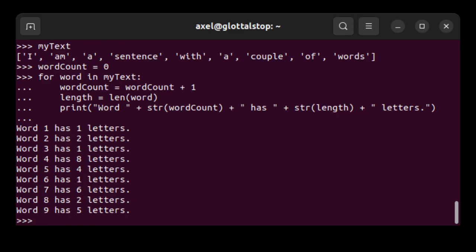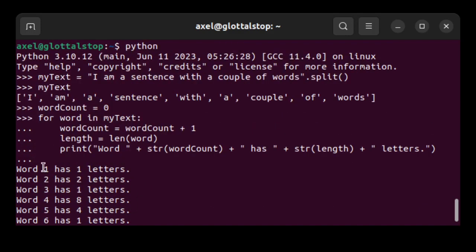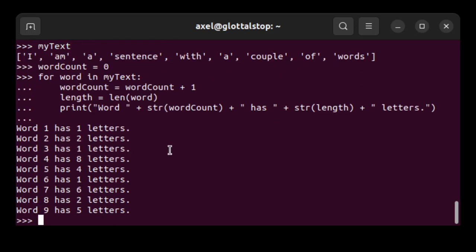Okay. Word 1 has 1 letter, I. Word 2 has 2 letters, am. Word 3 has 1 letter, a. Word 4 has 8 letters, sentence. That looks good. I like what I'm seeing here.